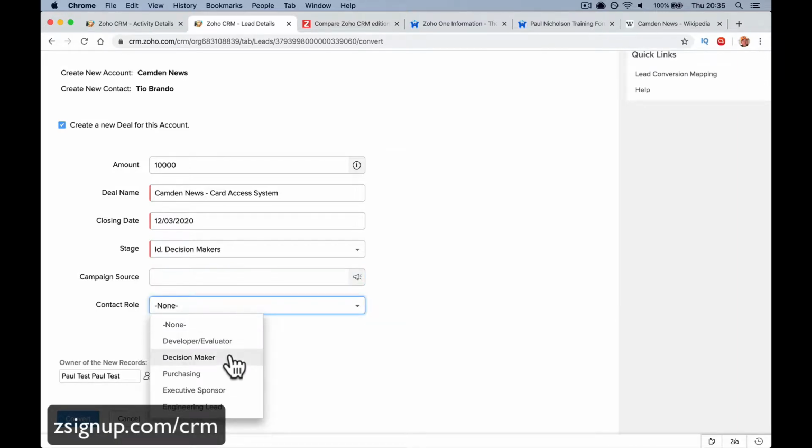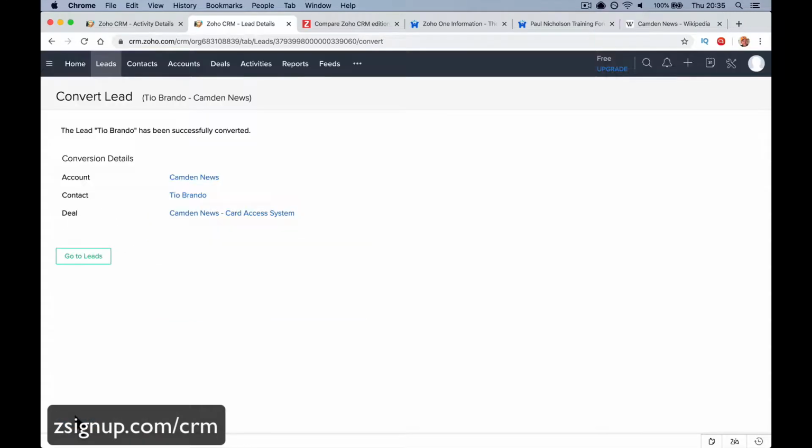Contact role. This person is, which type of person is it? The product manager, the economic decision maker, engineering lead. I'm just going to say it's the decision maker. We need to dig further into all those different types, and I'm going to convert, right?